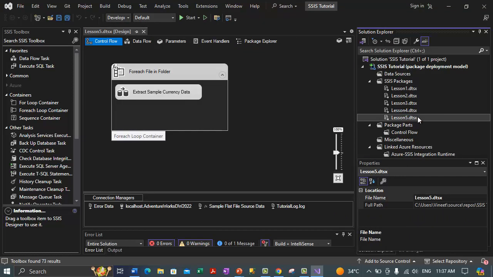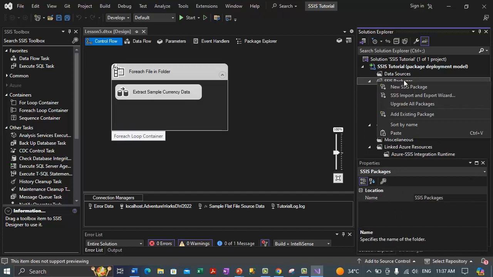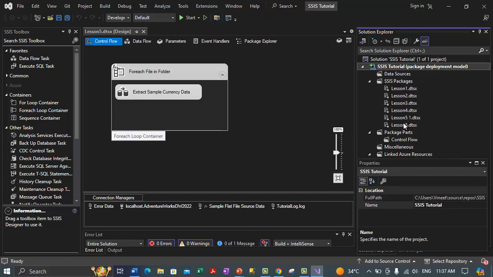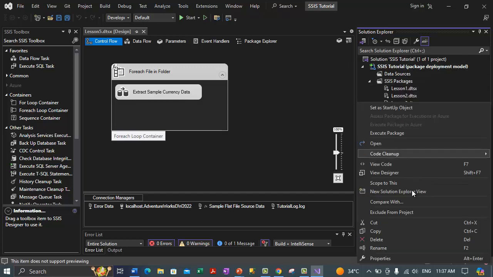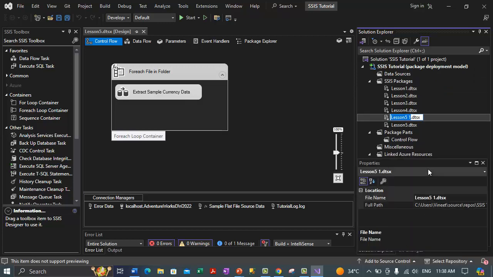Alright, so let me copy this. Let me close this and copy the package. So you copy, right click on the SSIS package, and paste. It has created lesson 5.1.dtsx. Let's rename it to lesson 6.dtsx. So we have copied the package here and we will use this new copy, lesson 6.dtsx, throughout.